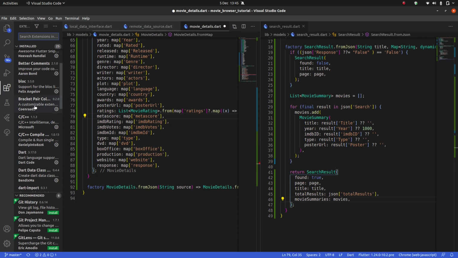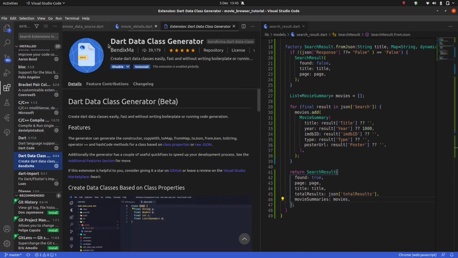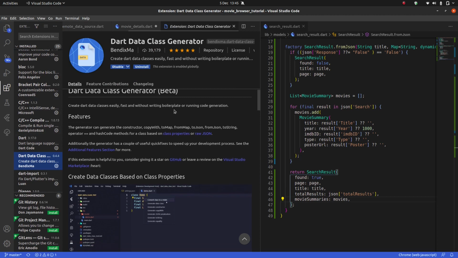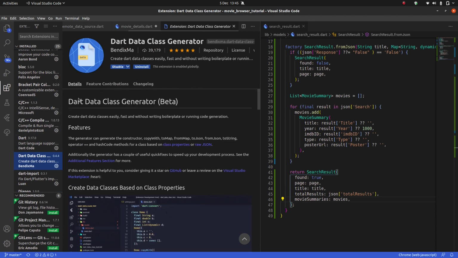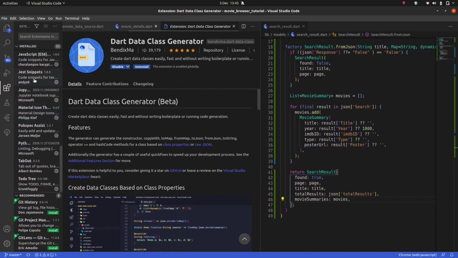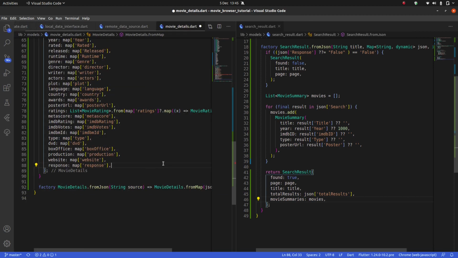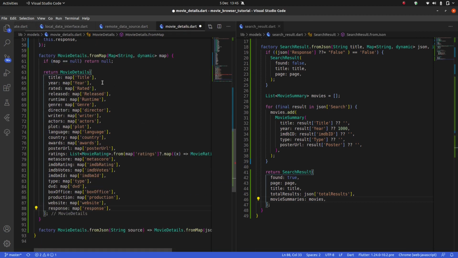Let's quickly look through our... It's this one. It's Dart Data Class Generator over here by Ben Dixmer. I'm pretty sure it's this one. I hope it's this one. Otherwise I just told you guys the wrong one, but it doesn't matter. Okay, so yeah, that should do it for me. I just need to update this.